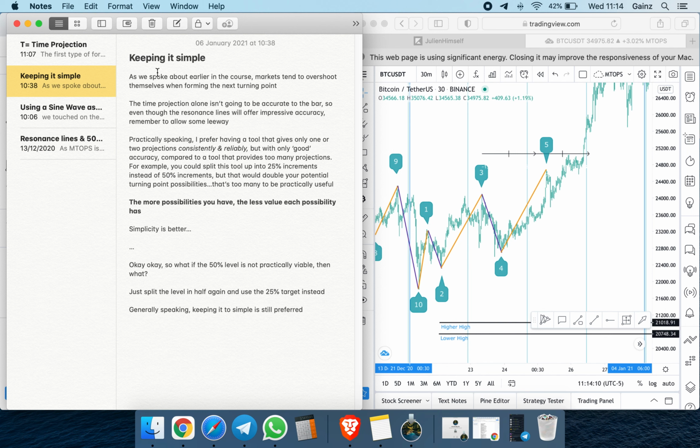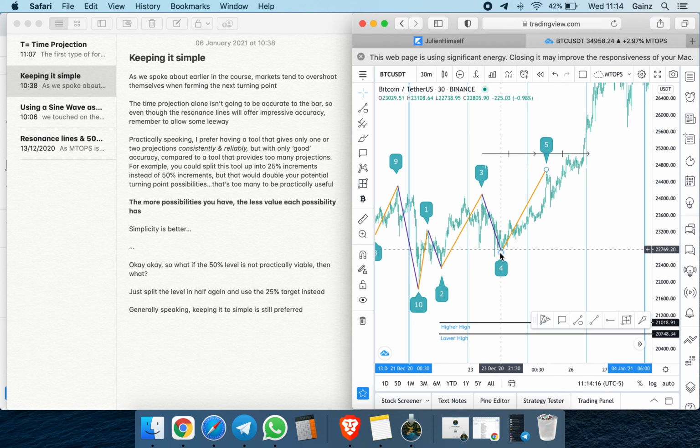So keeping it simple. As we spoke about earlier in the course, markets tend to overshoot, as you can see by this little example over here, when forming the next turning point. The time projection alone isn't going to be accurate to the bar. As you've seen, we've had to make a few provisions given the market conditions. So even though the resonance lines will offer impressive accuracy, remember to allow some leeway.